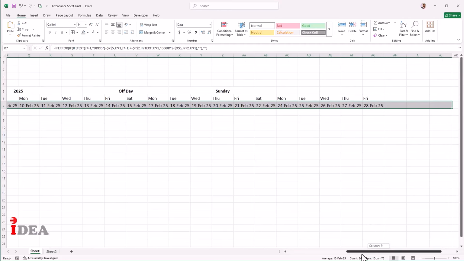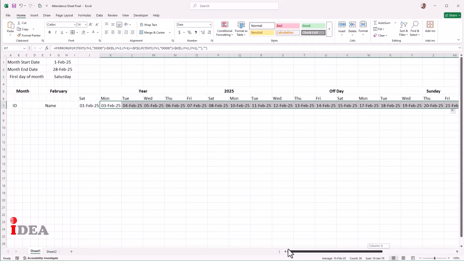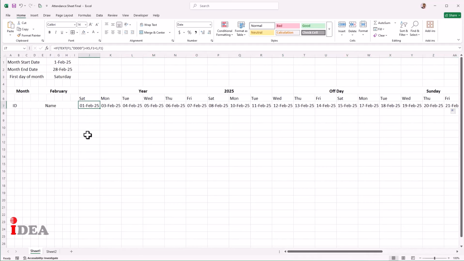This formula is a bit tricky, so if you didn't fully understand it, make sure to rewatch this step carefully until it's clear. And if you still face any confusion, leave a comment below, I'll be happy to help you out.